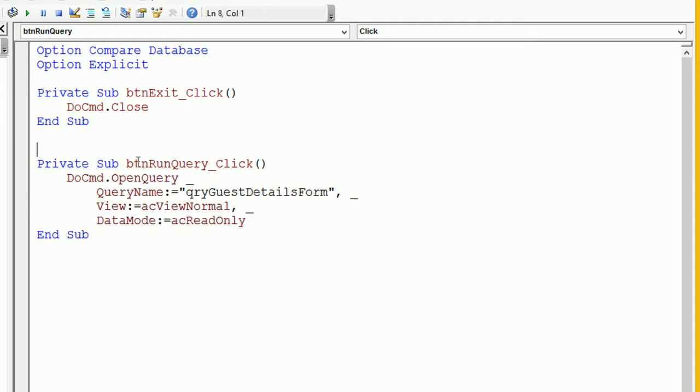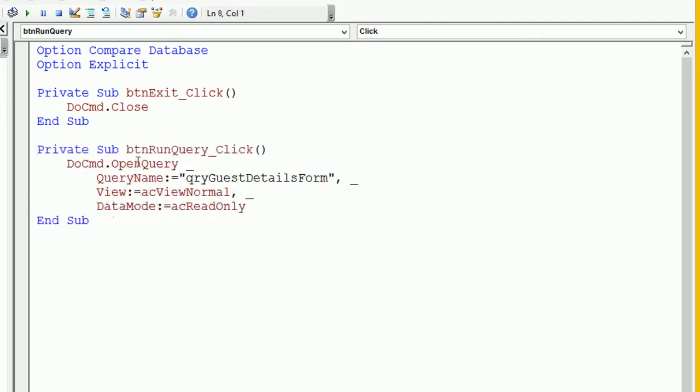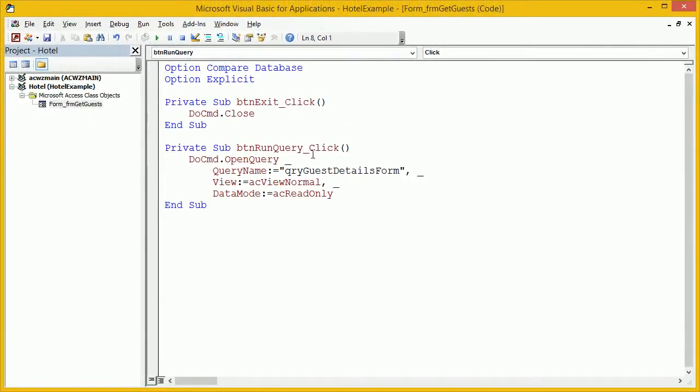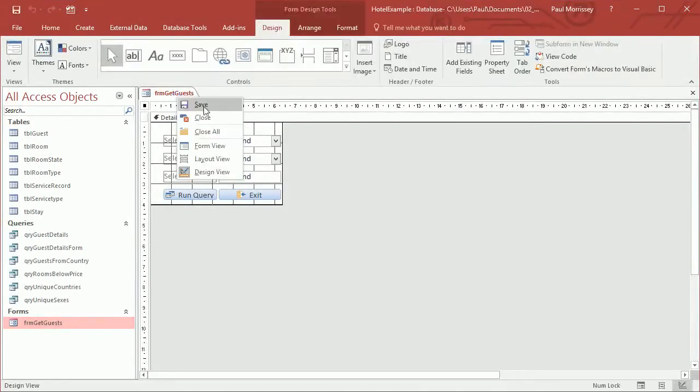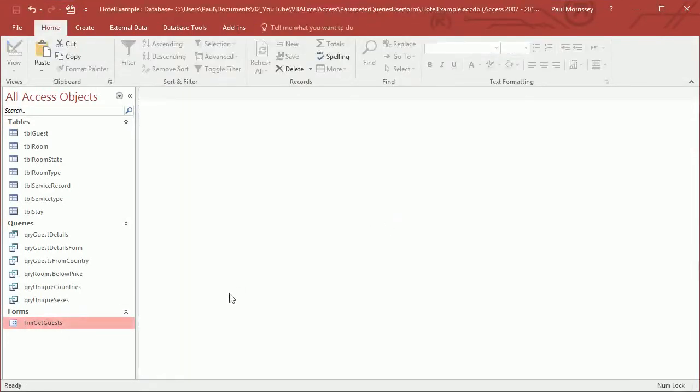So each of those click events are just doing one thing, which is running a DoCmd, either closing the form or opening a given query. And that query is linked to the entries that we specified in the form. We can compile that, it compiles fine, we'll save it, and then we'll close the Visual Basic Editor. Okay, so we've built our form, we've linked it to our query, and we've programmed the buttons on that form. So let's just give it a test run.